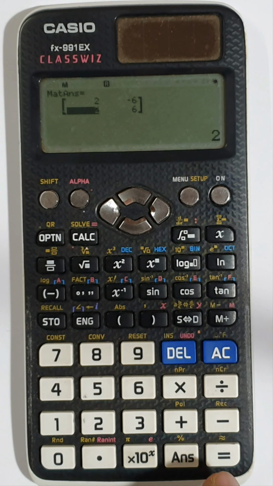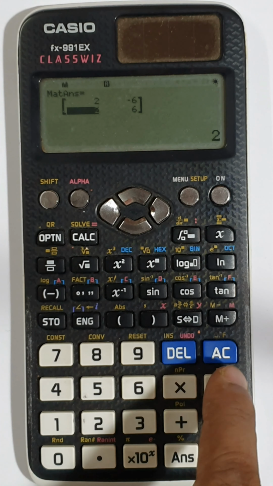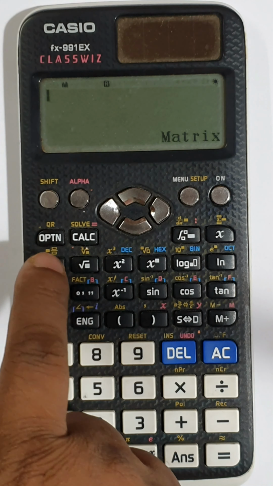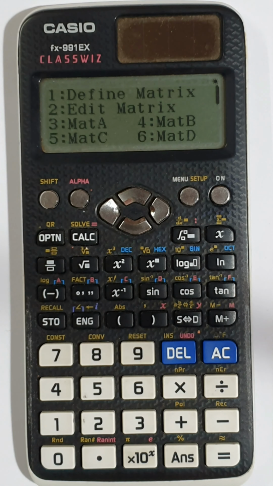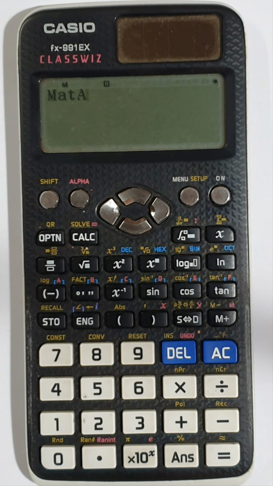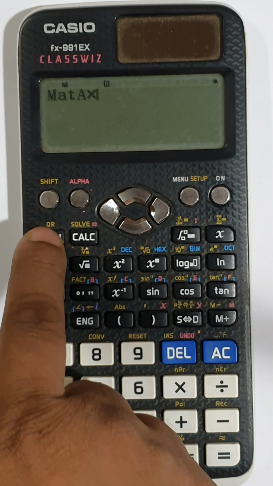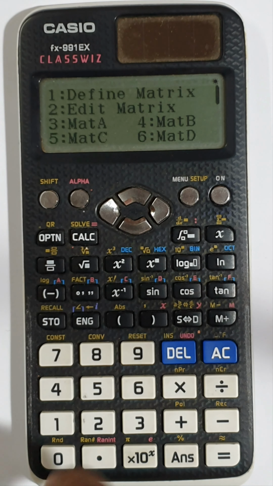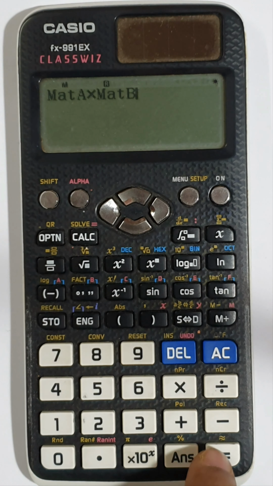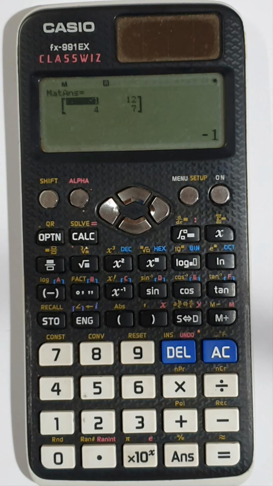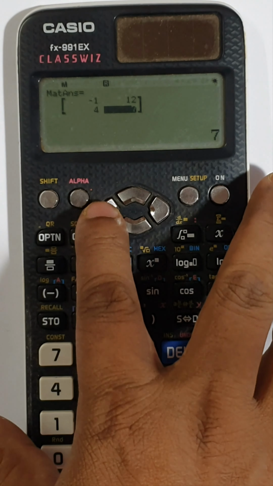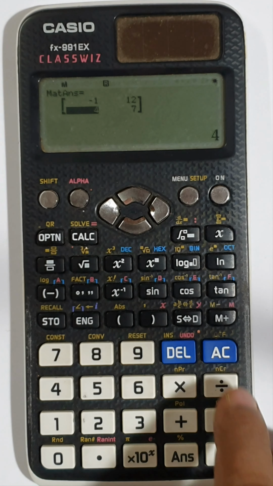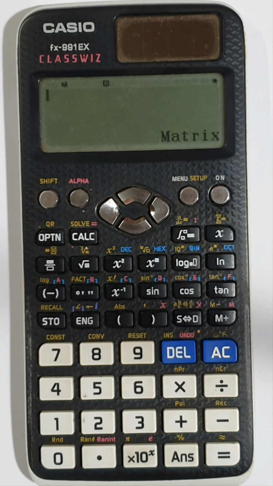Same way, if we try multiplication, let me press OPTN, then press 3, multiplied by, again OPTN, press 4 and put the equal sign. Now see, it's showing the multiplication result, and if you scroll you can see all these values: minus 1, 12, 4, 7. Okay, now in the same way we can find the inverse.